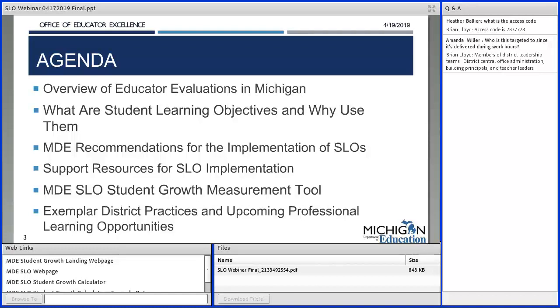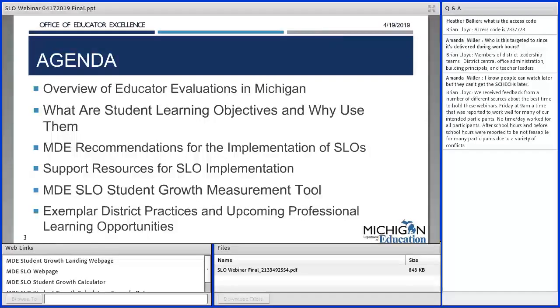We're going to talk about some of the resources that have been developed that will support implementation, along with a tool that's been developed to help measure and have a uniform and consistent way to score SLOs. We'll demonstrate that tool for you today. And we're also going to highlight some exemplar district practices from around our state. We're going to close our webinar today by sharing an opportunity for an upcoming professional learning workshop that will be coming up here in July, to learn more if you're interested in bringing a team and learning more about student learning objectives.